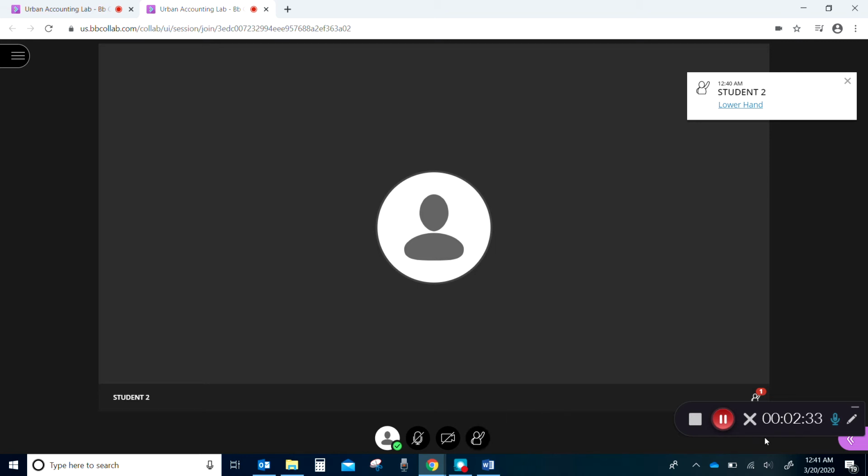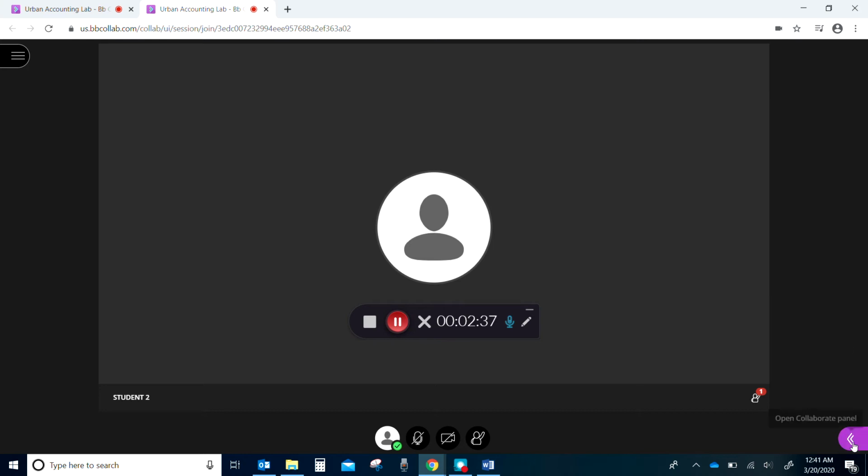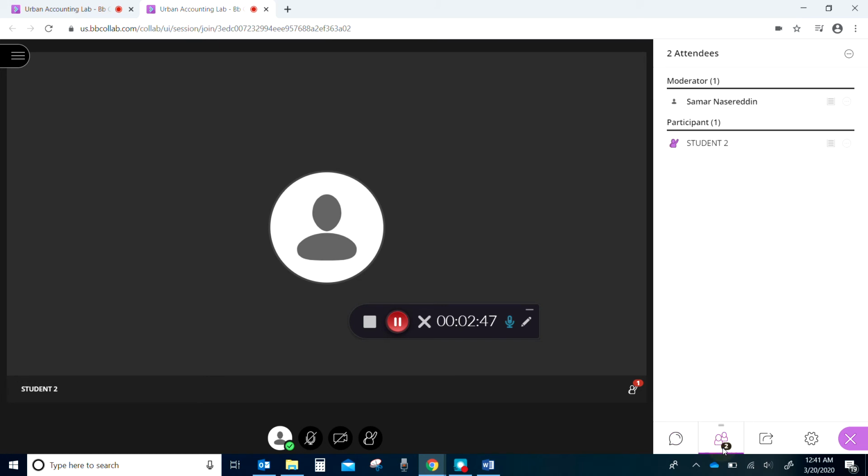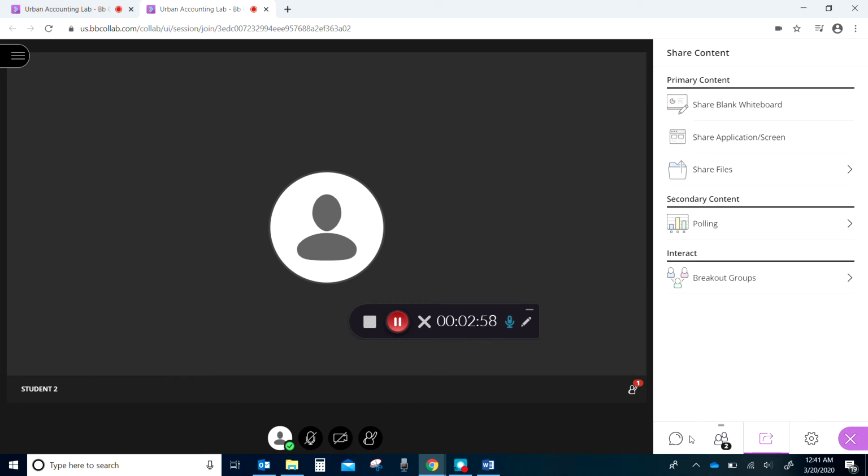Okay. The next thing I want to address is the bottom right corner right here, the purple or pink color, is going to open up a Collaborate panel. It's going to start looking like a chat box at first. This is a chat box. The second one tells you who the attendees are, so the tutor's name and all the students that are participating in the same session. It could just be one, it could be many. And then how to share content. So let's address one thing at a time.